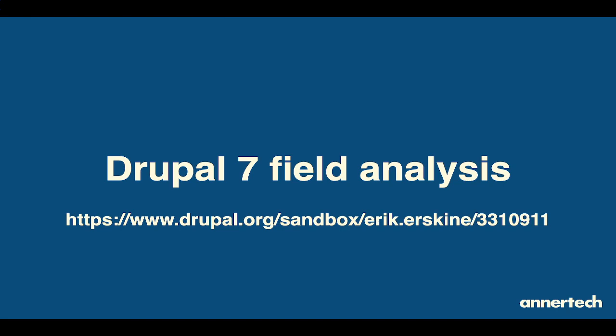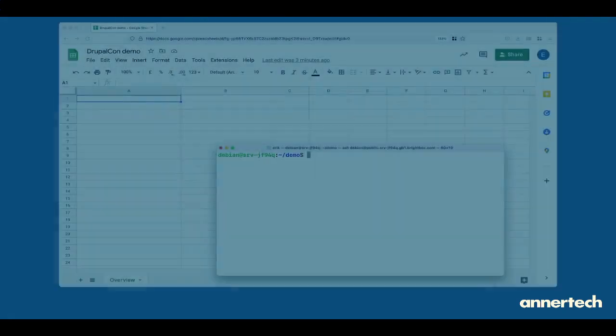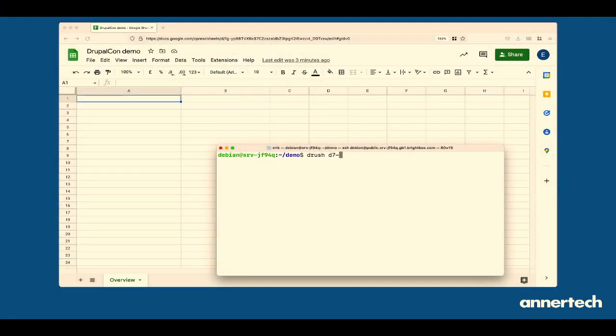So when the next Drupal 7 migration came up, we looked at ways we could automate the process of creating this spreadsheet. And we have this little demo of a tool that we wrote. It's a command line tool, and it will create a Google sheet for a single entity type. Let's choose the paragraphs.